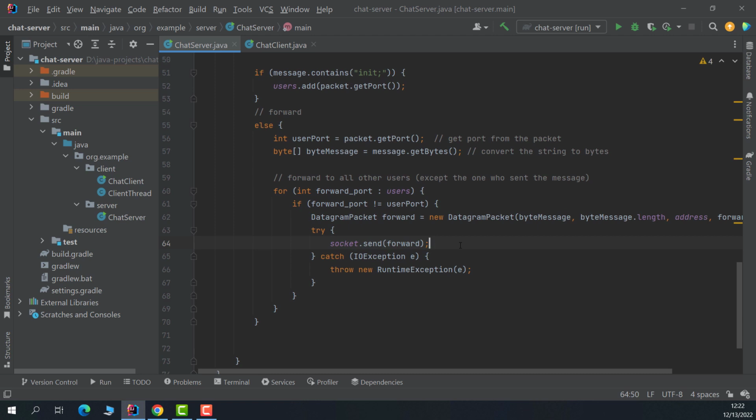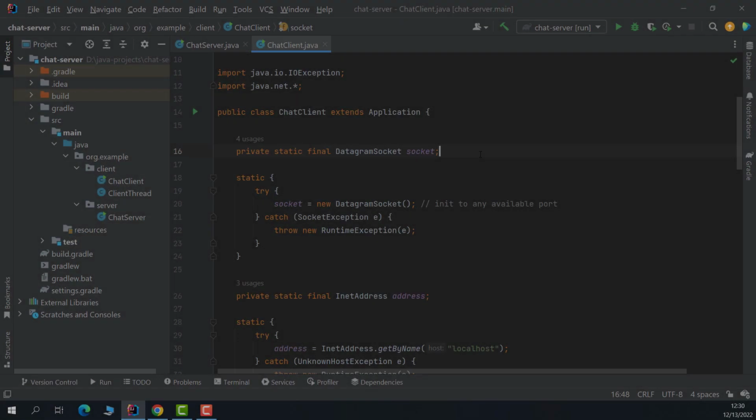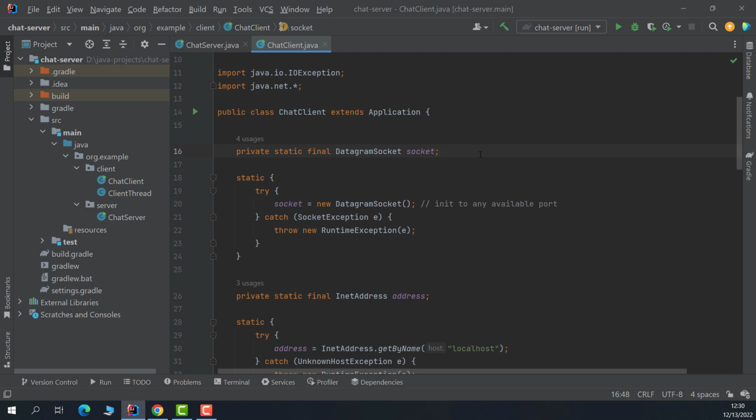And that's our server. Let's check out the client. Well, the client is also a server because it needs to receive and send messages. But let's call it a client because a user is using it.